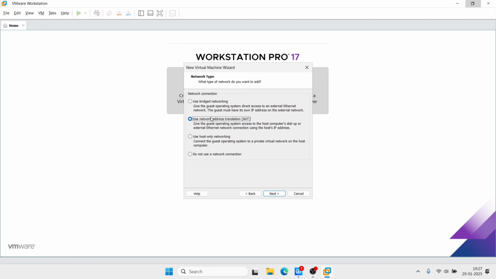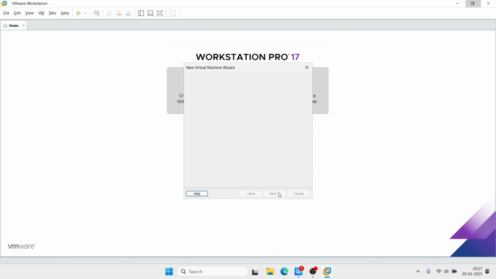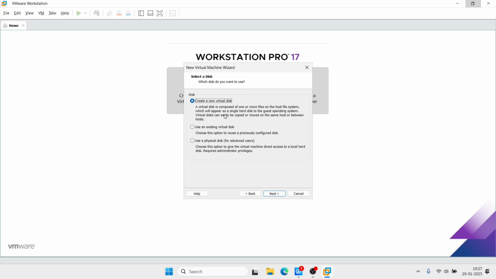For installation of Windows 11 we require an internet connection, so you can use bridged network or you can also use NAT. So I selected the NAT option. Click the next option. Click the next. Select by default NVMe. Click the next.